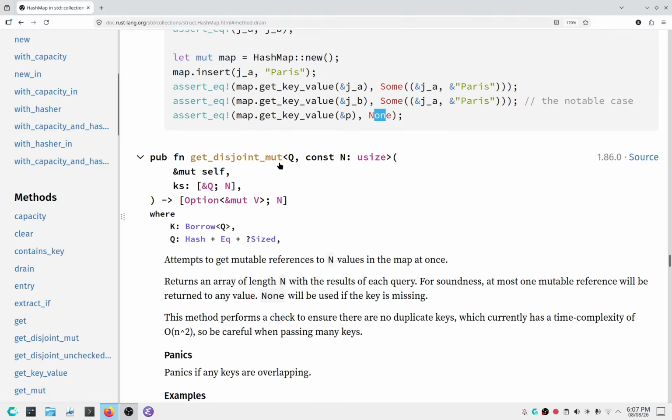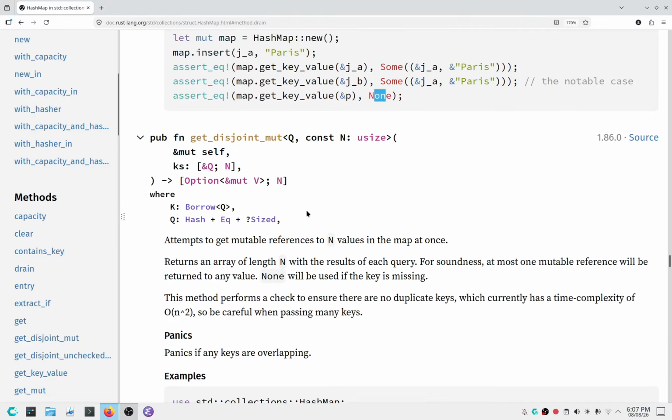Then we have get_disjoint_mut, which takes a type Q and N. It's an array of type Q and length N, and N is of usize. Now K must satisfy the trait here, which is Borrow<Q>, and Q should satisfy the traits Hash, Eq and Sized. It attempts to get mutable references to N values in the map at once.